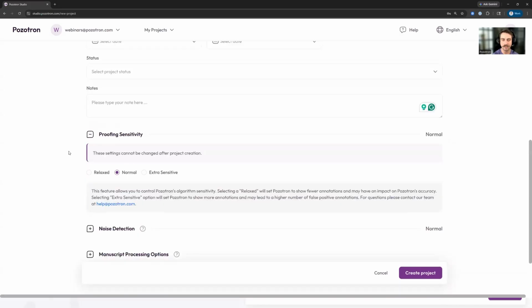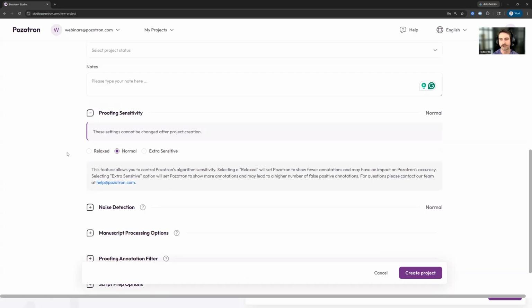The proofing sensitivity, this allows you to tell Pozotron how strict you want it to be in the proofing algorithm. So there's 3 settings here. You can choose relaxed, normal, or extra sensitive. And just want to make it clear, Pozotron is still extremely accurate on any setting you choose here, even relaxed. However, this will lower the amount of suggestions, particularly on pronunciations. So sometimes I recommend to some narrators who have an accent that's different from just standard North American English, relaxed might help you not get so many false positives.